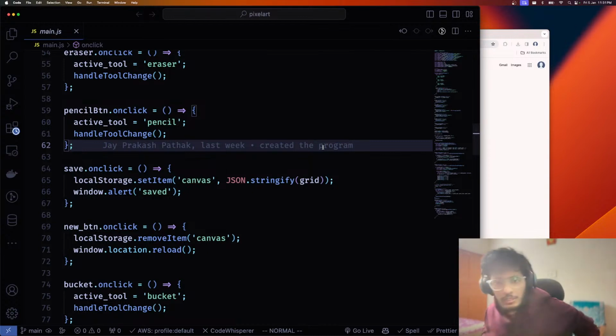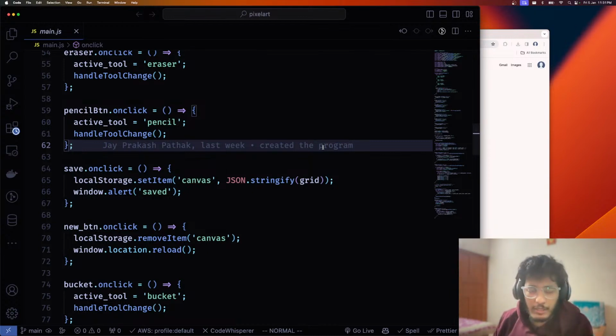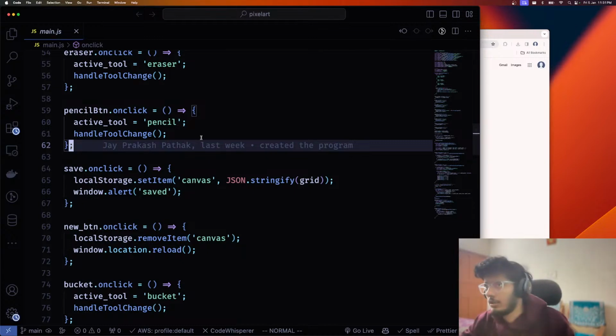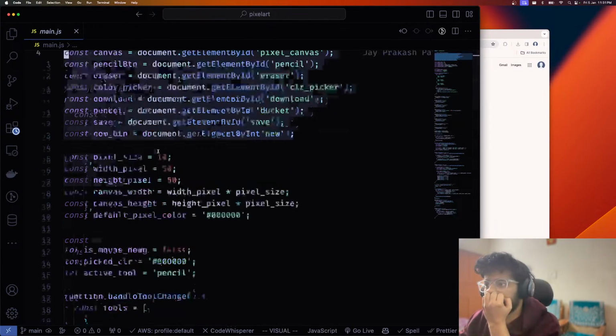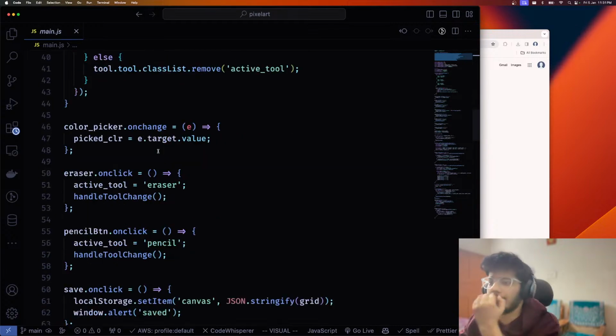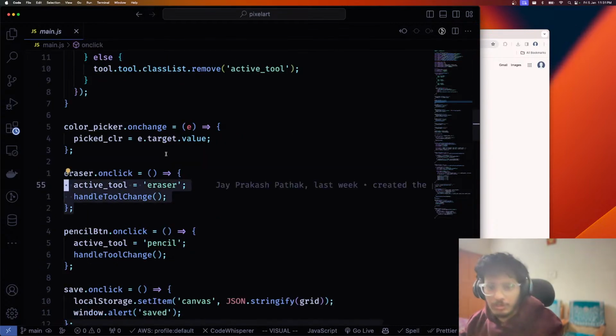Let's continue our pixel art project. We will be making this project better. I think this is not the project, this is a different one. Wait, is it the project? Yes, this is the project, I guess. Yeah, so I'll show you the project.